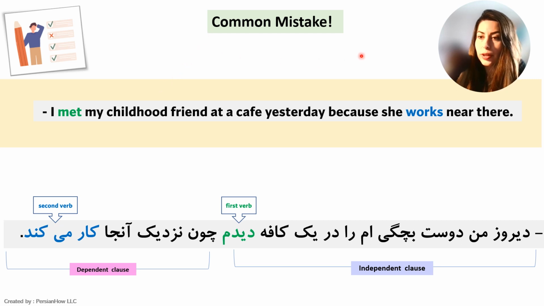Now let's go over a very common mistake that you need to know and you need to avoid. Alright, so here, this is the first example that we did. So we have already done this sentence. Let me just read through it one more time and I'm going to use this example to explain the point. دیروز من دوست بچگیم را در یک کافه دیدم چون نزدیک آنجا کار می کند. So we have two clauses in this sentence and we have two verbs. First verb and second verb.